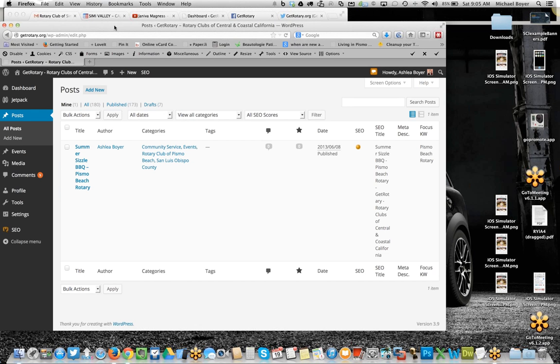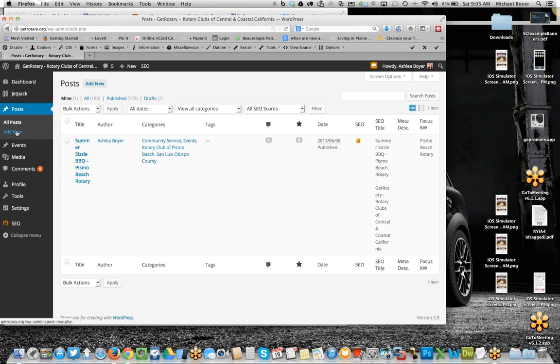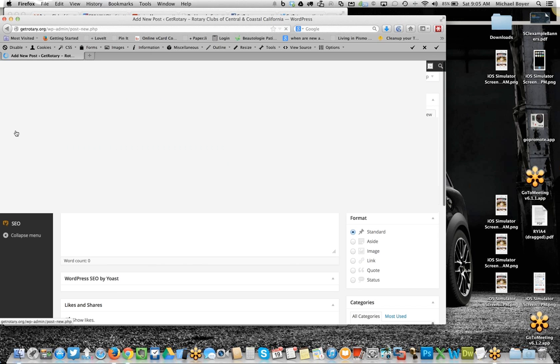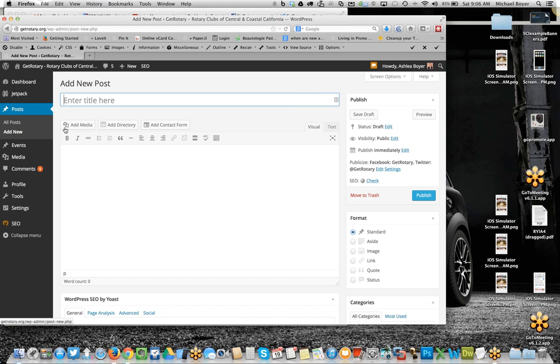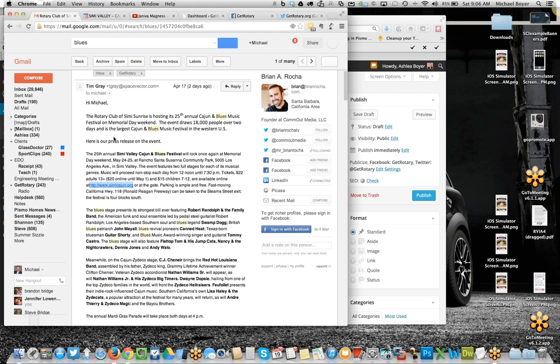So under Posts here, it says Add New. And this will refresh, and essentially you see the main area here is the headline of the post up here, where it says Enter title here, and this is the body down here, okay?